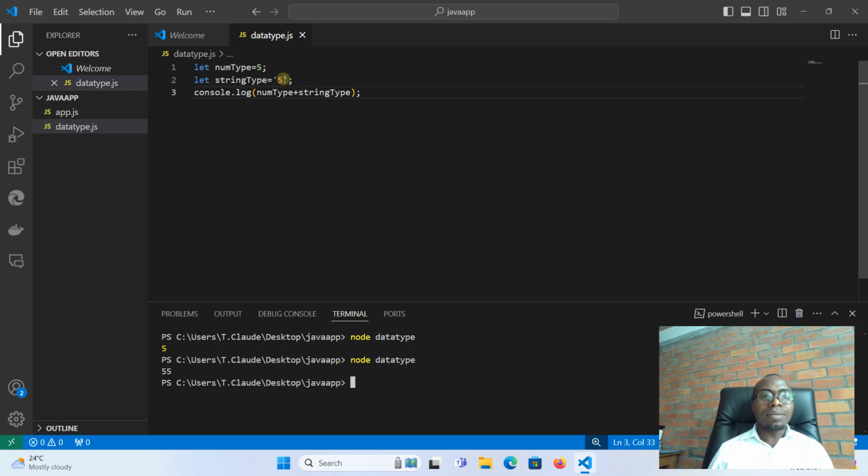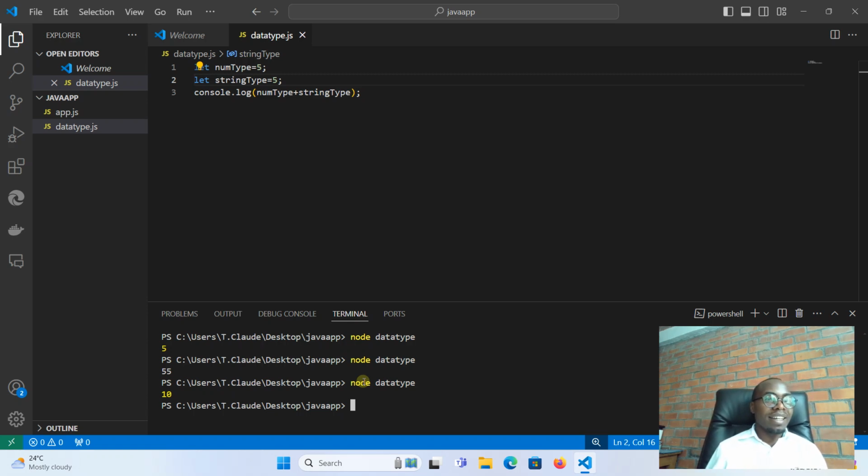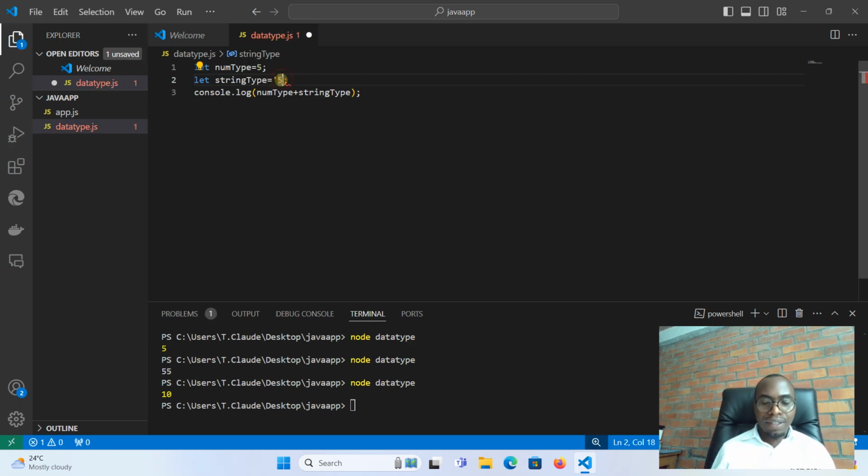Let's check and see if we remove this single quote. If we remove the single quote and run again, we are going to see 10. Wow, it becomes 10. Okay, how can we have a string like this and change it into an integer?